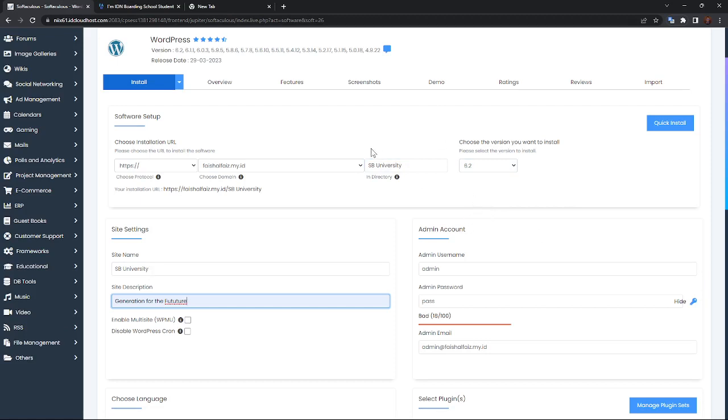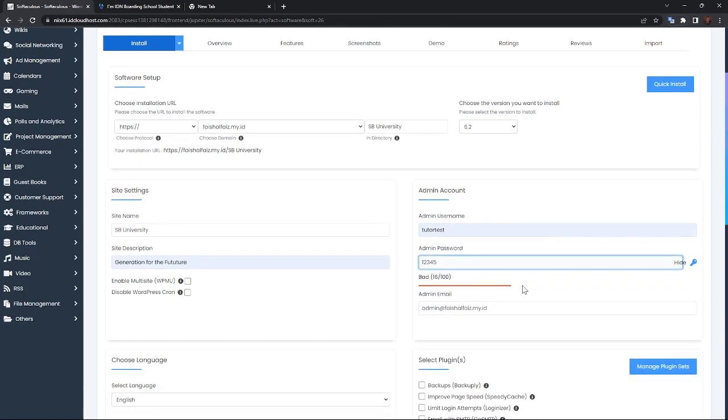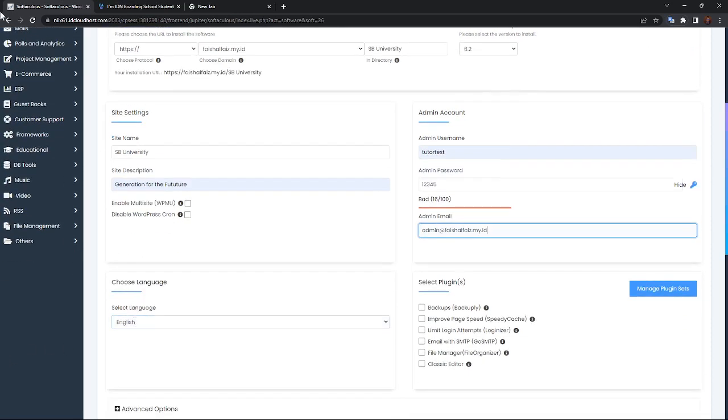because without it you can't log in to your site. Because this is a tutorial, I will give it the name tutor test, and I will give the password 1 until 5. Okay, this is my admin email, and we can choose the language.